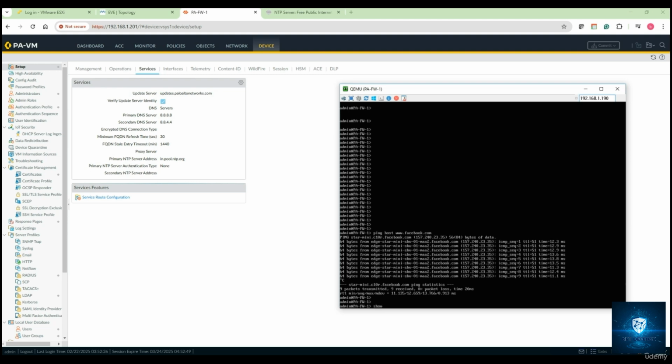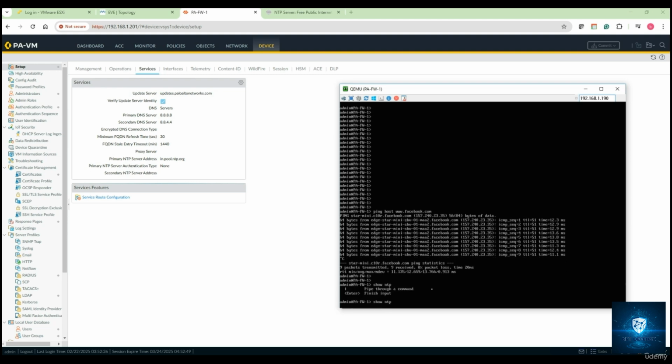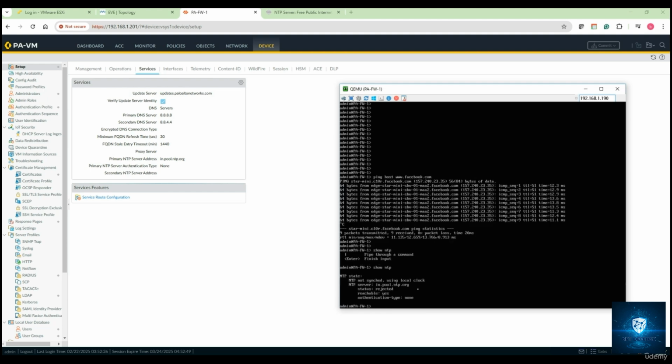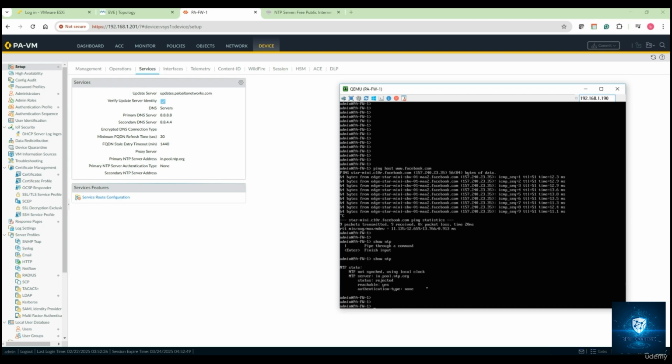Likewise, I can use the command show ntp. So I can see the NTP configuration. I can see that NTP is currently not synced, but it will sync shortly, and you can see that the NTP server is reachable. This is the NTP server IP address I have. Status is rejected as of now. We will see it later, but this is the way to add the NTP server address.